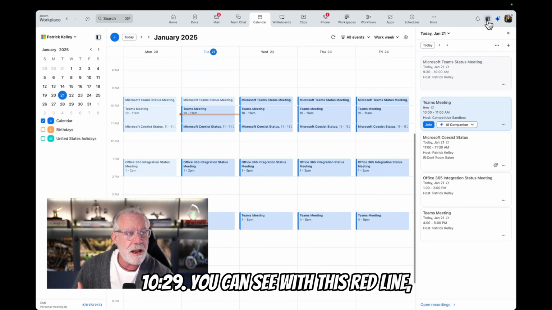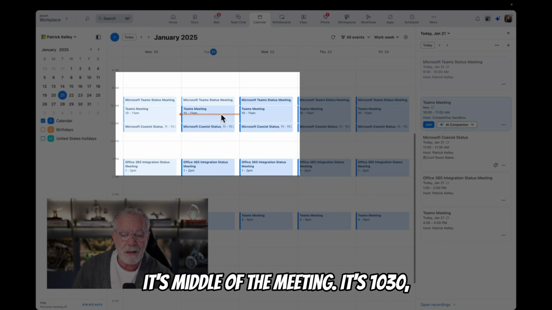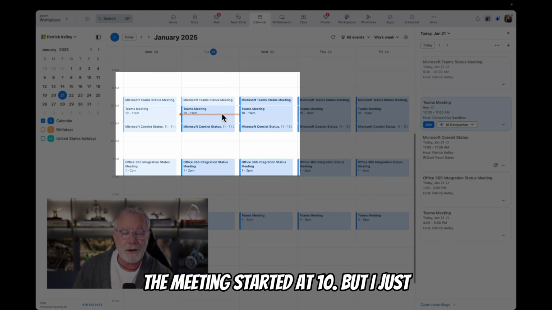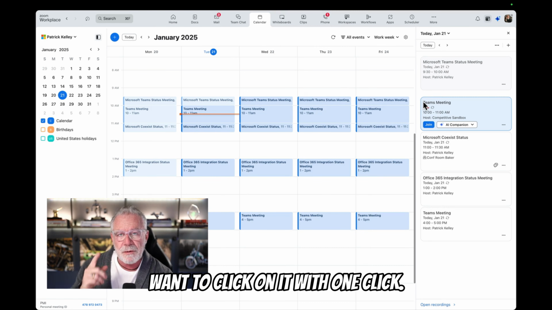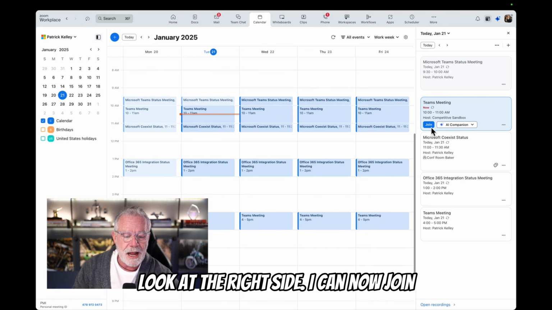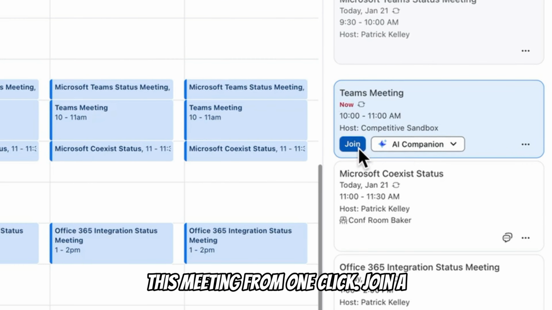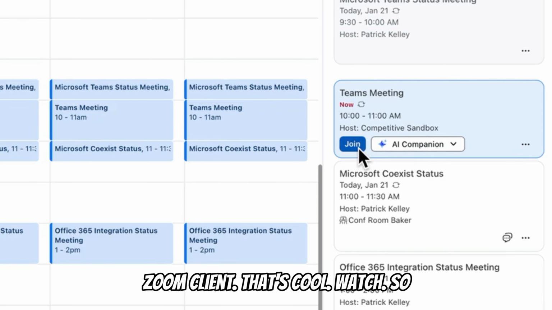It is now 10:29. You can see with this red line, it's middle of the meeting. It's 10:30. The meeting started at 10, but I just want to click on it with one click. Look at the right side. I can now join this meeting from one click. Join a Microsoft Teams meeting from my Zoom client.